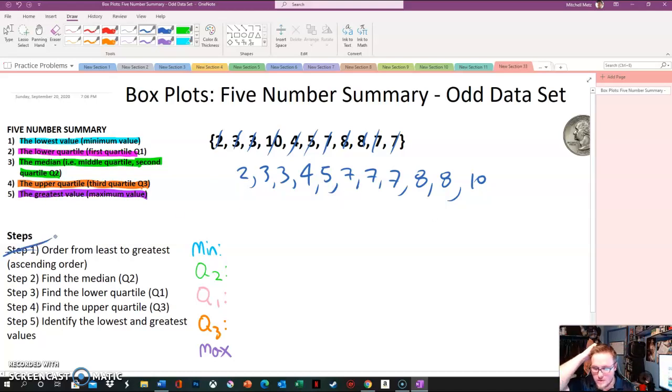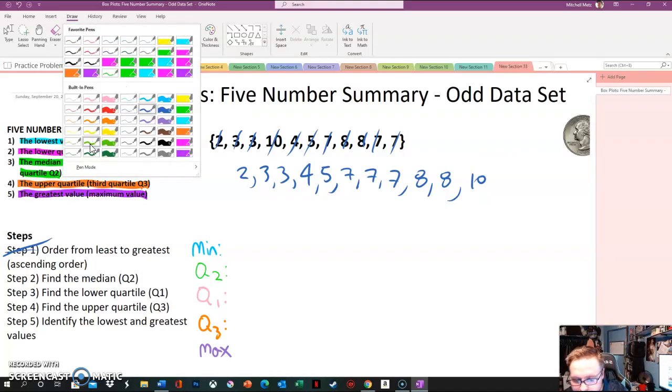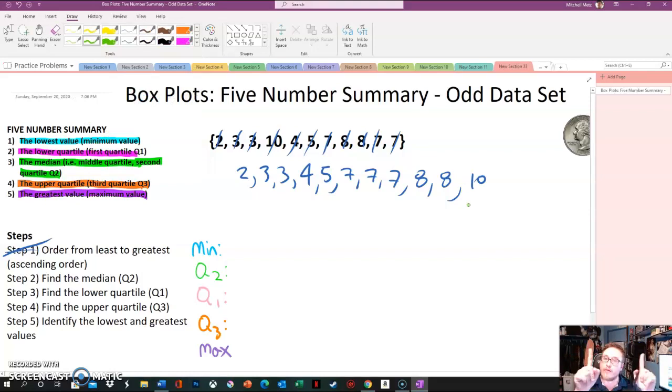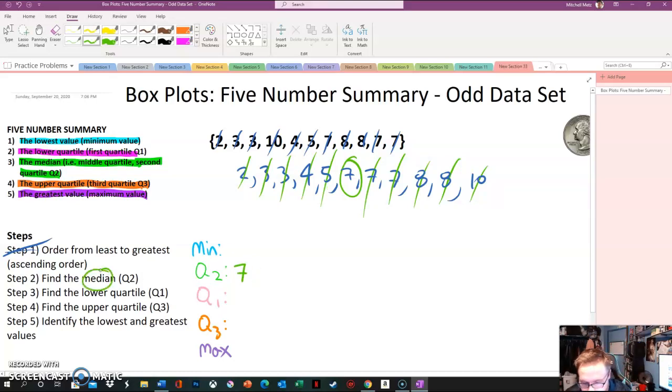Now we're going to find the median. So median is green. I'm going to change my color to green. And so again, we're just finding the center of the data. You can do it with your fingers, or you can cross out the lowest value and then the highest value, and you keep crossing them out until you find those middle numbers. So let's do that. 2 and 10, 3 and 8, 3 and 8, 4 and 7, 5 and 7. So my very middle number is 7. So that is my Q2, or my median. Again, my median is Q2. So we have done step 2.